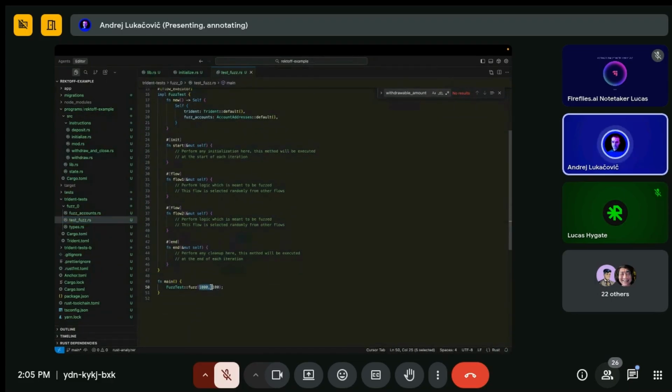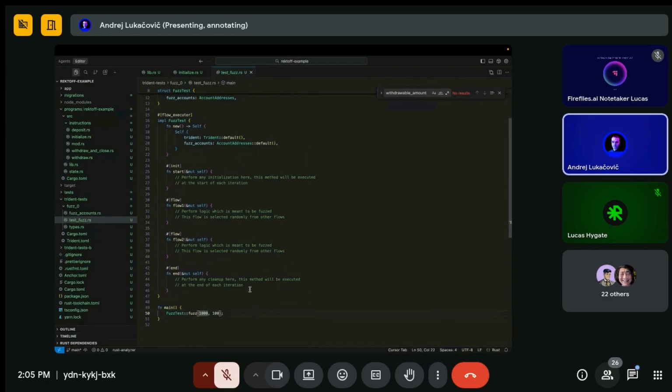So these two numbers are iterations and flows. This first one means run me 1000 fuzz tests. This second number means run me 1000 fuzz tests, but in each fuzz test have 100 flows. And flows are specified with this decorator, flow. Flow, and there is end, and there is init.